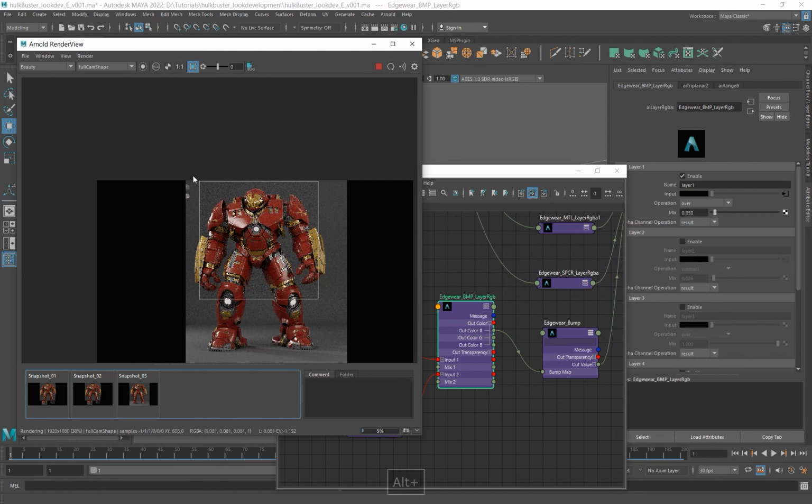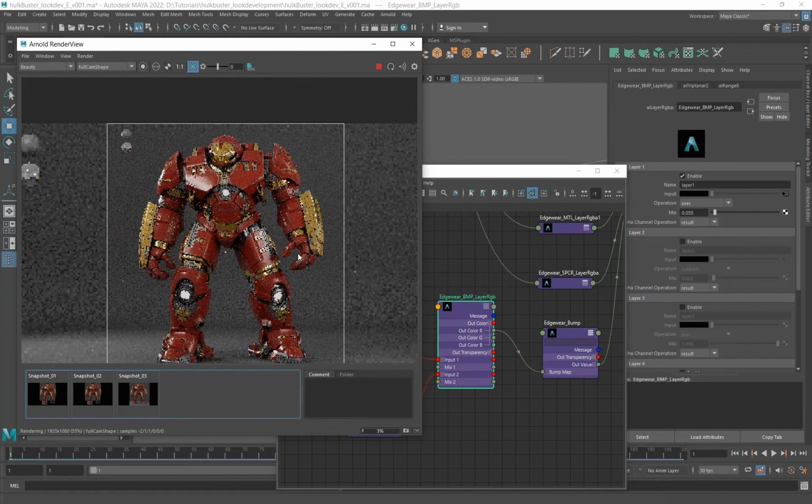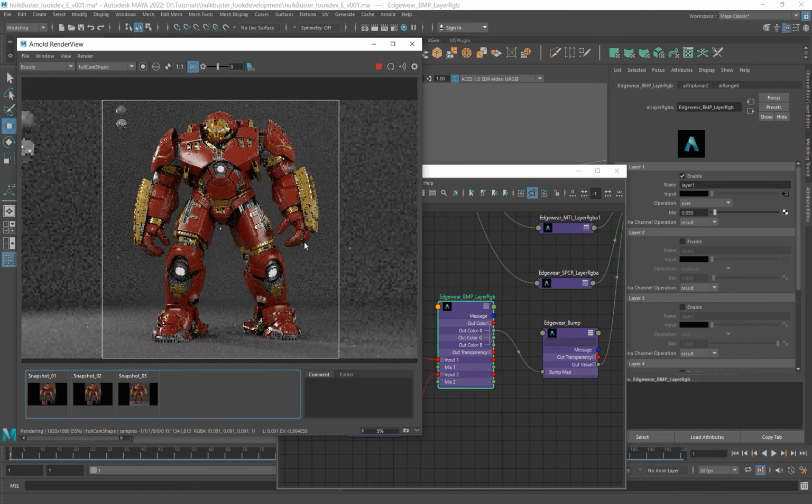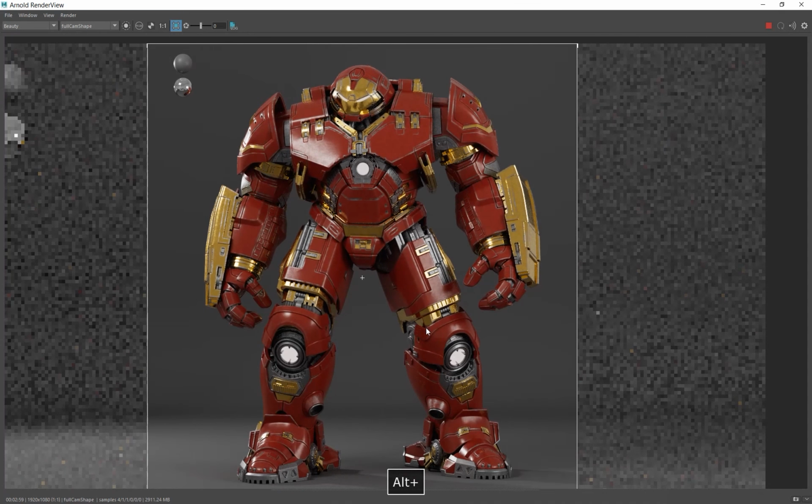So let's create a final render now, and let's see how our Edgewear is looking overall. As you can see, this is looking pretty nice with these Edgewears and all. We are going to add many more imperfections on top of it, so at the end, it will be looking better and better.